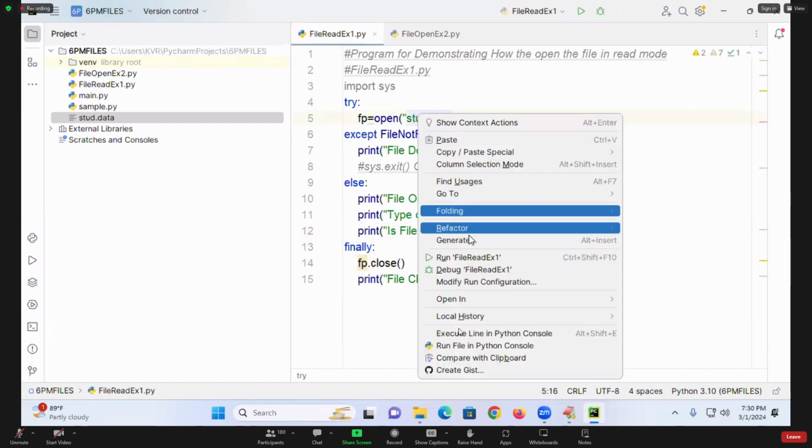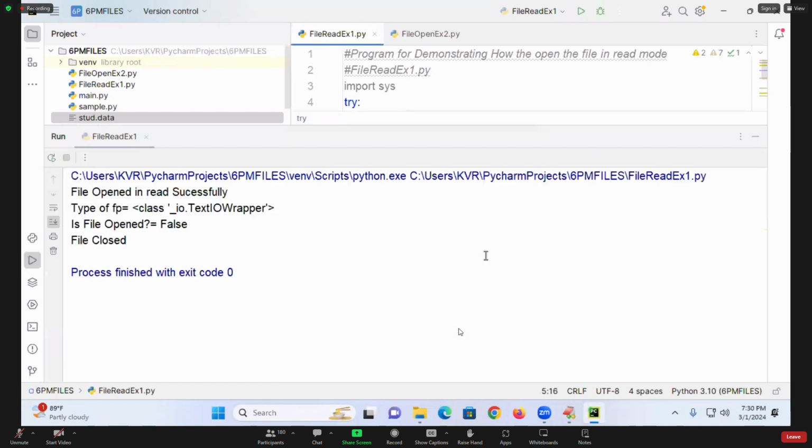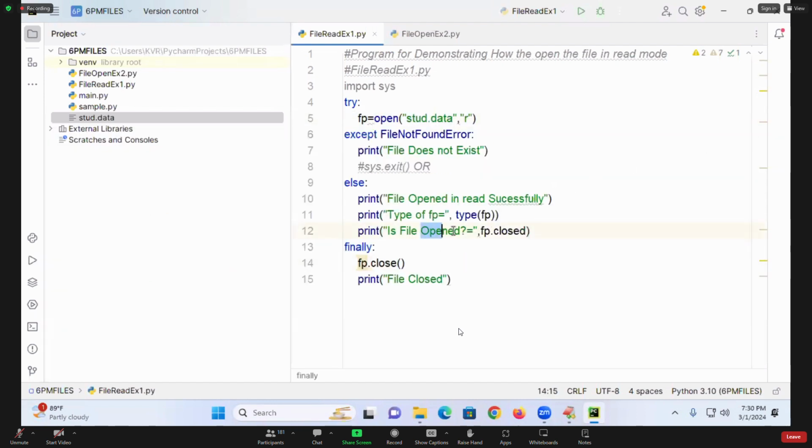Try to run it once. Here I am going to say, is file opened? No. Is file closed? I will write it. Is file closed? Closed in the sense I am trying to say what here? I am trying to close the file. Without close, is the file closed? No, it is still under opening only.